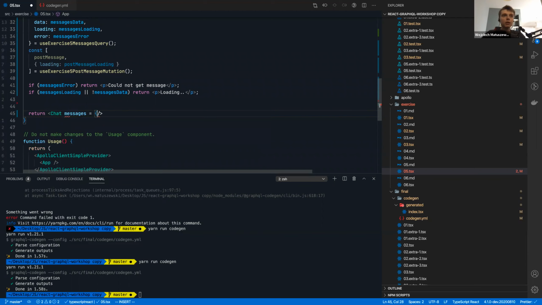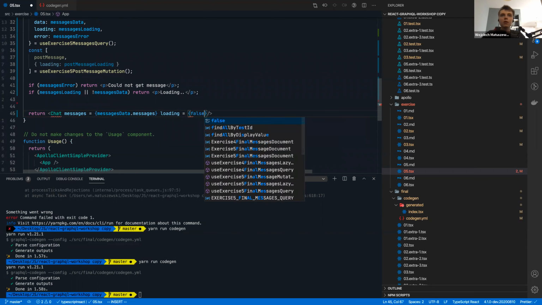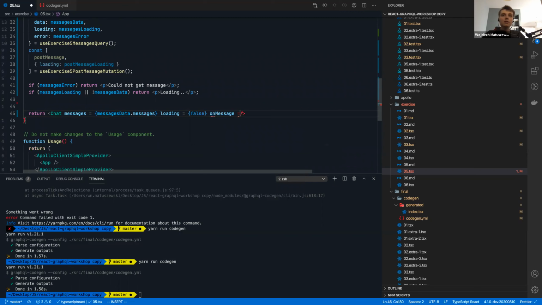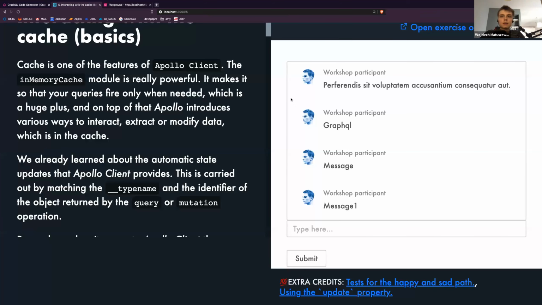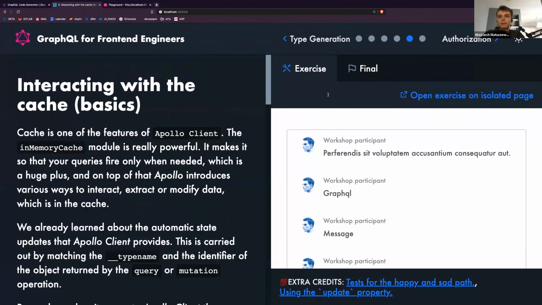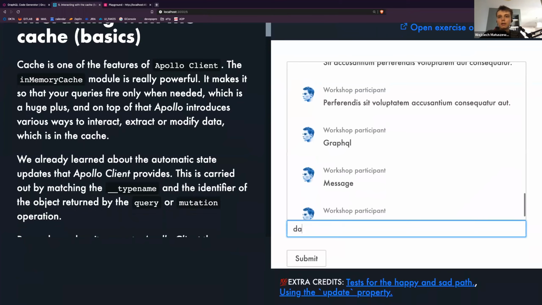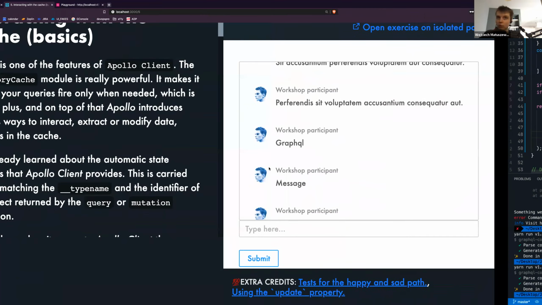And messages will be messages data, messages, yes. Again, everything typed due to type generation. Loading, well, let's go with false for now. And on message, well, let's go with an empty function for now. And if I go to the exercise here, yeah, there we go. Messages are there. The form is not working, but we'll make it work.